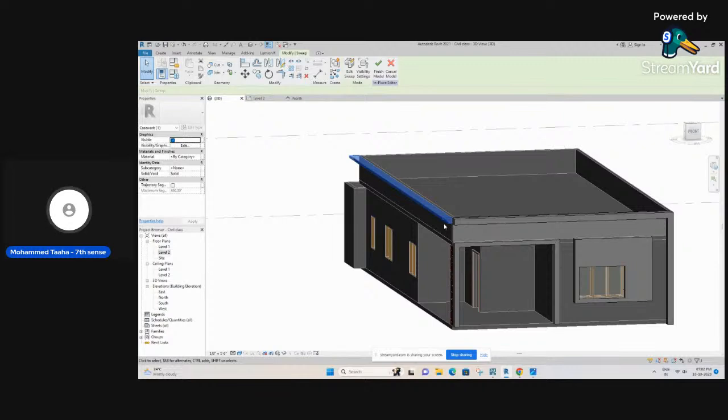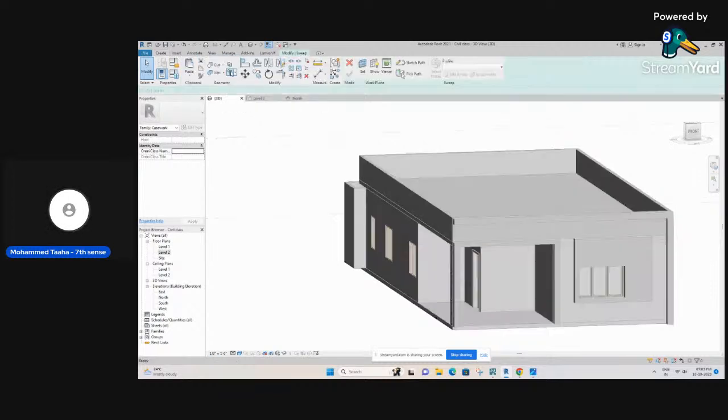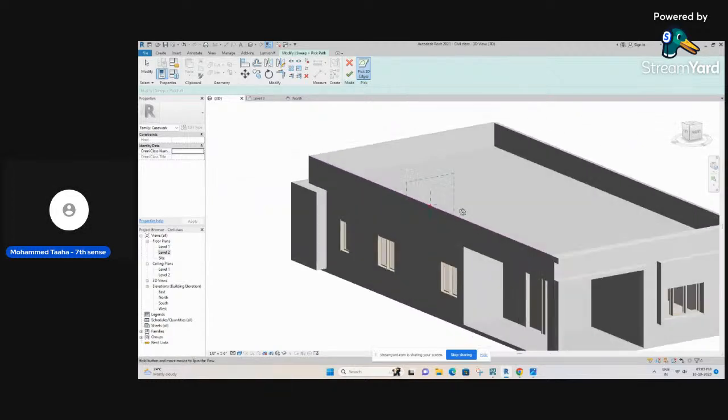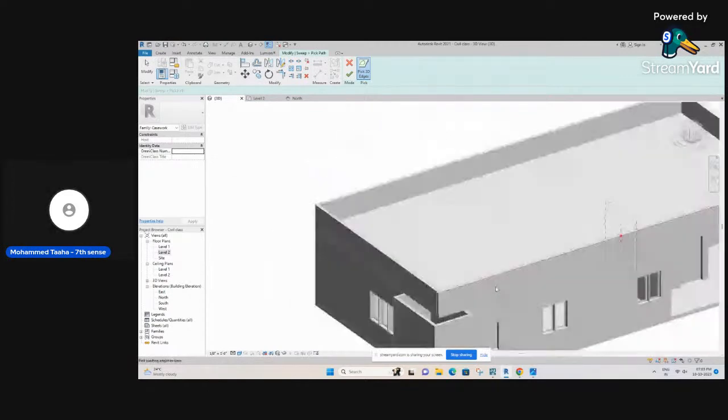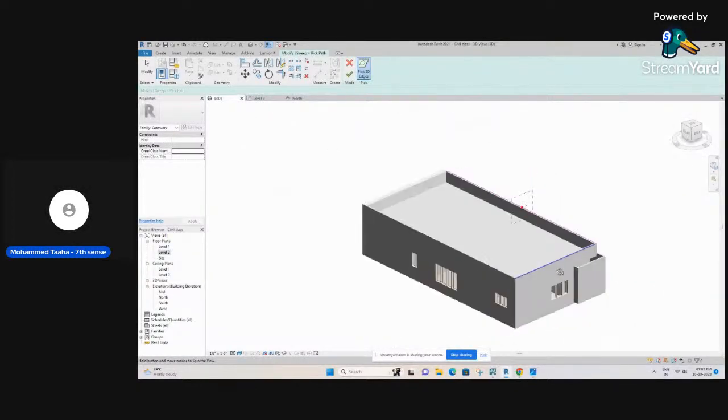I'm going to delete this component. I'll click on create, and in create, I'll click on sweep. In sweep, I'll click on pick path. After that, I'm going to pick my path. This is the first line of the path. The next line would be the back of the building. The next would be the side of the building.